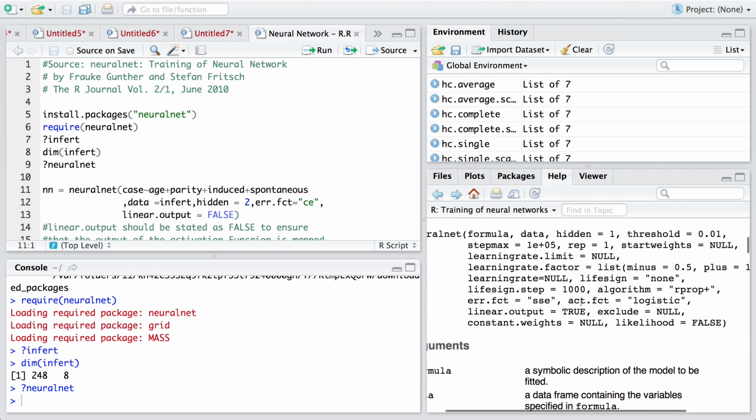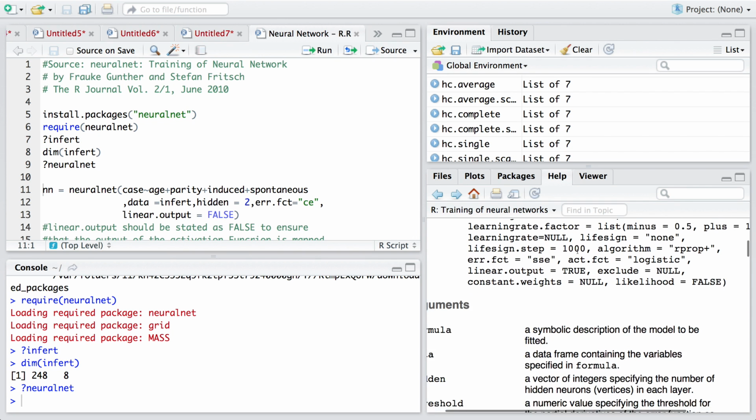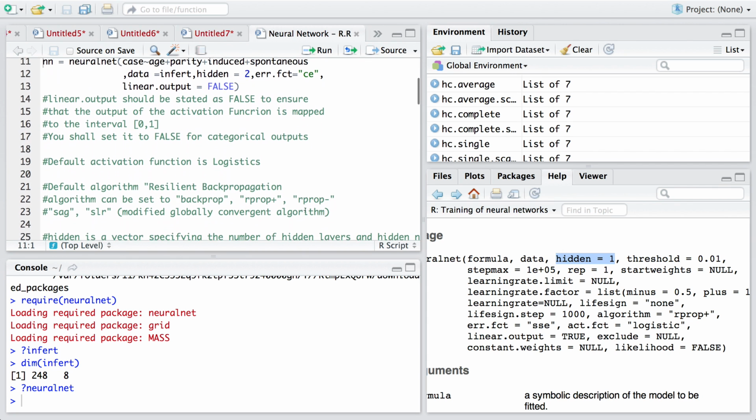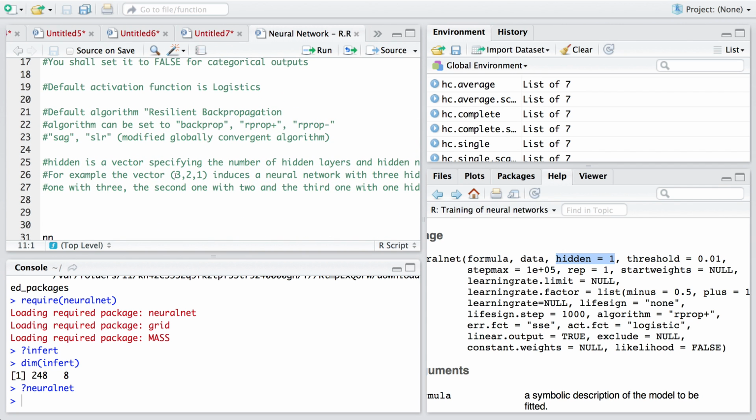Some of the most important things you're going to use, of course, are your inputs and outputs, here, data. Here you introduce how many hidden layers you want to have, and within each hidden layer how many nodes you want to have, or how many synapses. For example, if you just write hidden equals c(3, 2, 1), that means it has 3 layers. The first layer has 3 nodes, the second layer has 2 nodes, and the last one is 1 node.